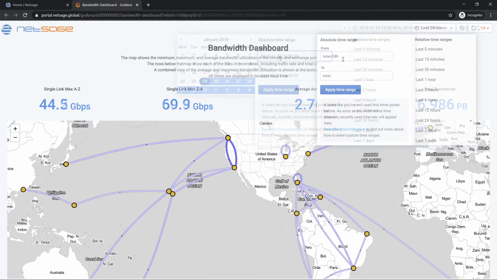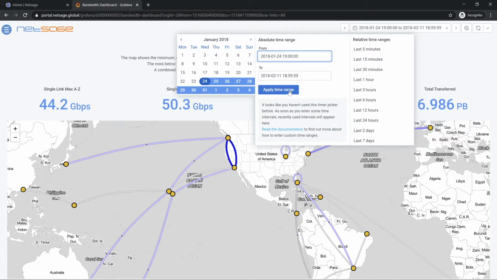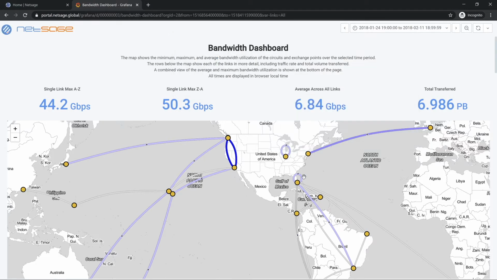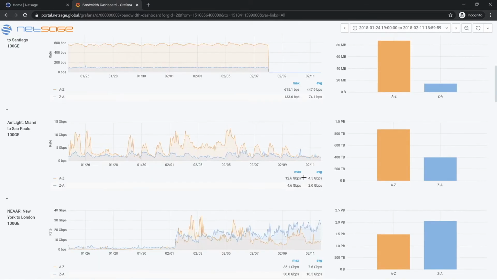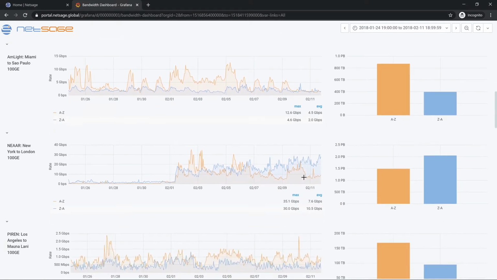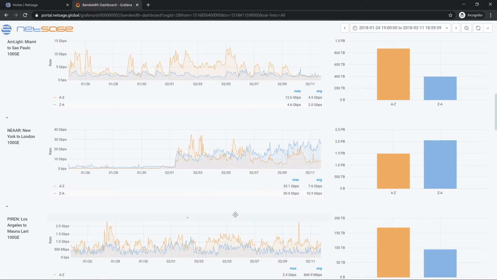For example, if I look back to January of 2018, you can see a change in the NEAR network when the Department of Energy network operators added the NEAR circuit to the set of network resources that supports data transfers related to the Large Hadron Collider. In this particular case, dashboards were able to show this change before the email notification was sent to the resource owner. This example shows how NetSage can be used to observe unexpected changes in network usage and prompt further investigation.